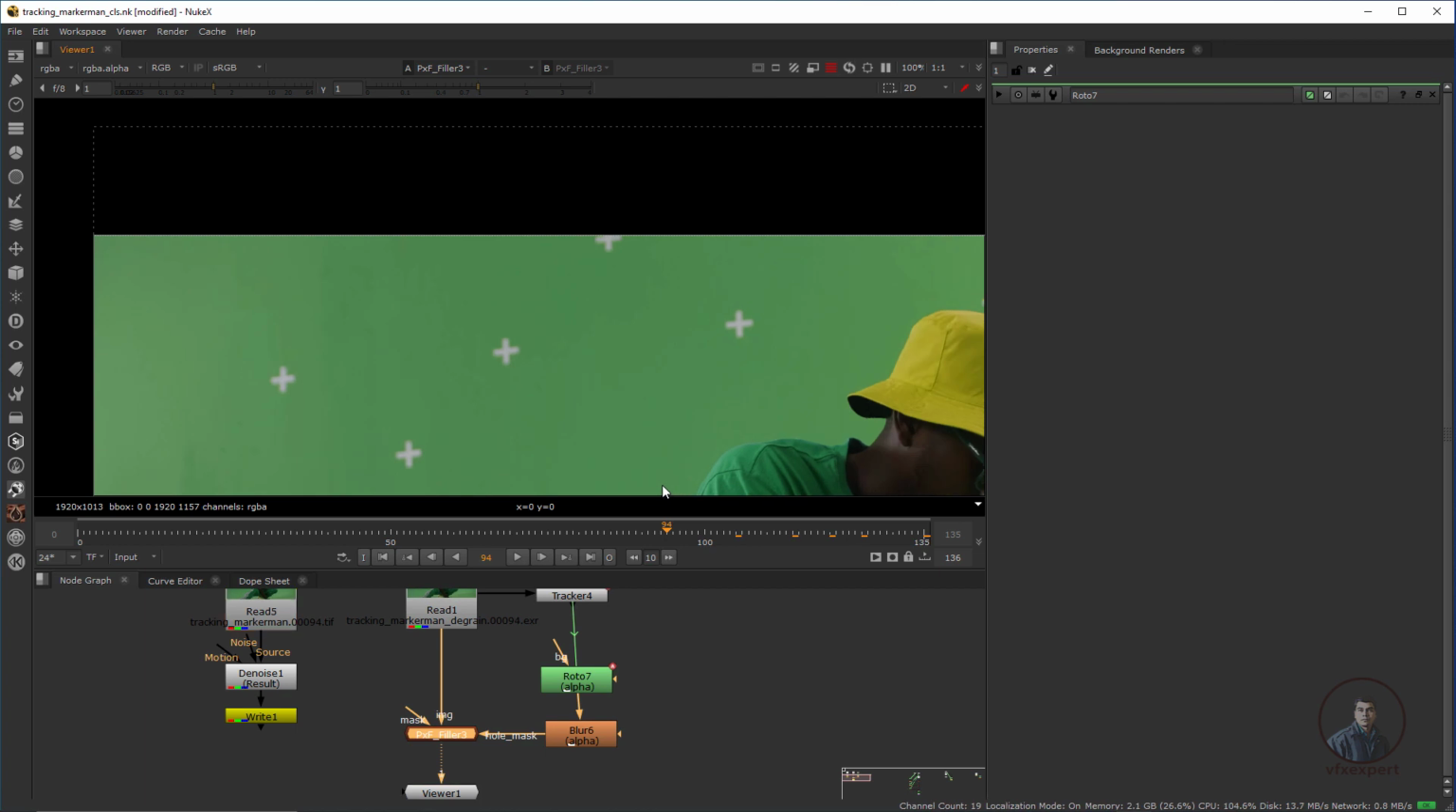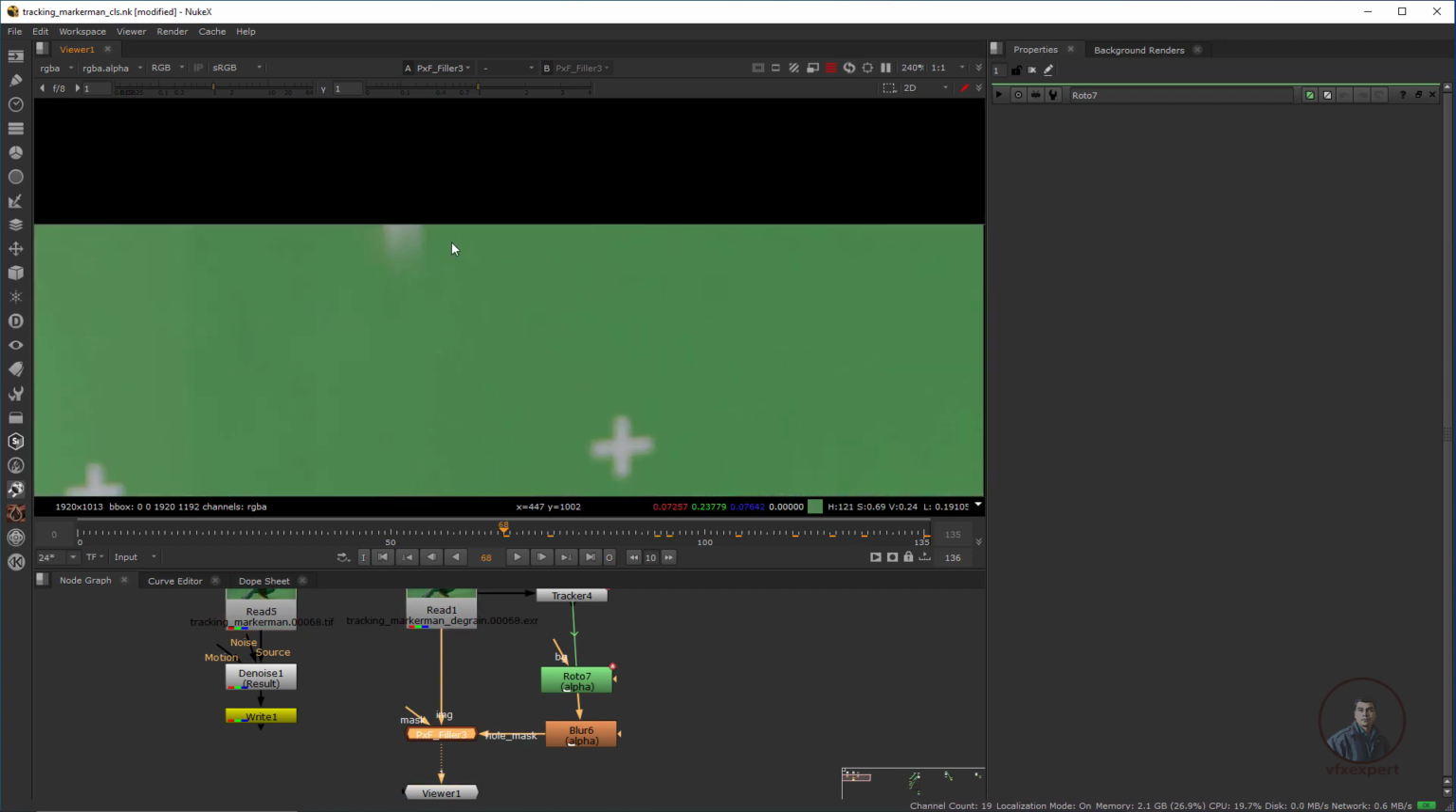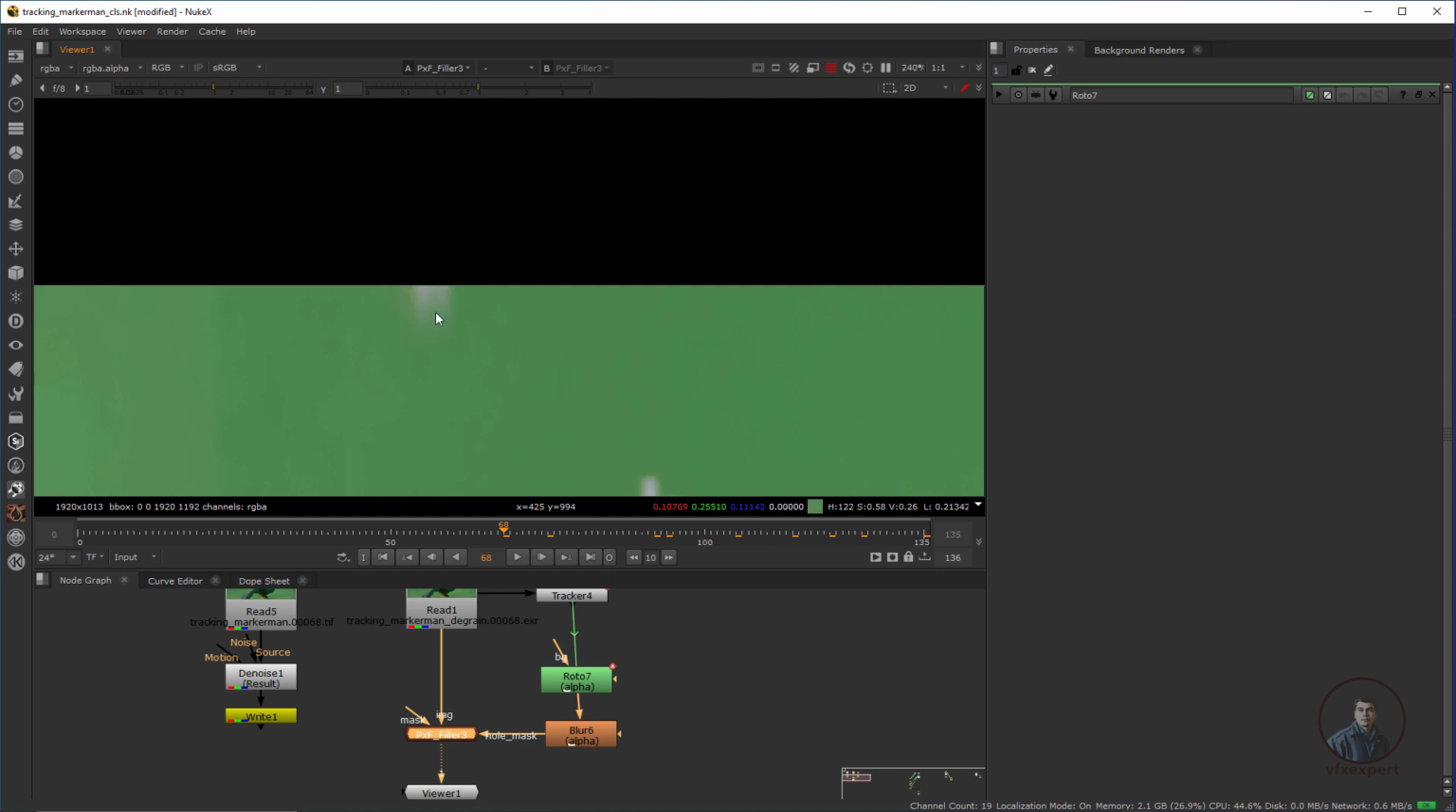Maybe in edges, if you are creating, you may face a problem. So now, guys, if you see, we are facing this problem here, because this tracking marker is going outside of our frame. For this, we can simply double click here, use all these settings, and resolve this problem.